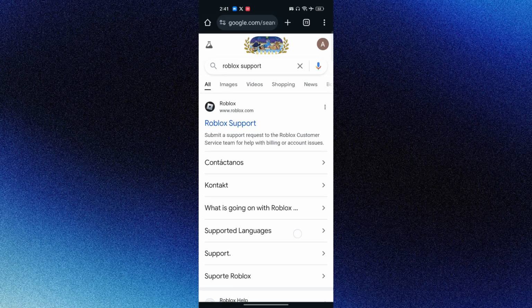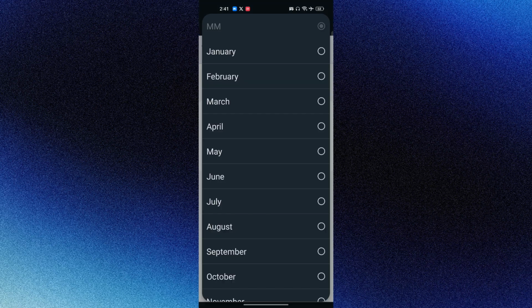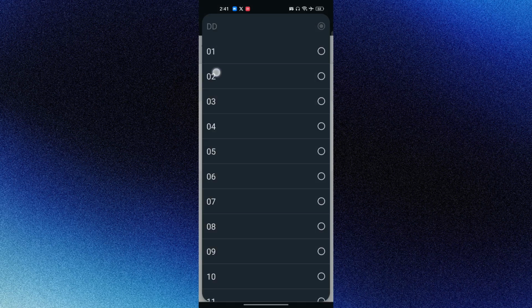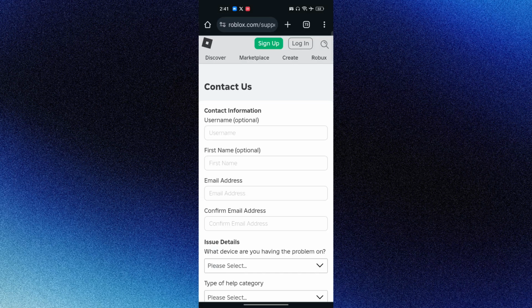Now once you're here, you have to click on Roblox support, and here it will be available. So basically to contact them, first of all, you can just enter their login. You have to use your ID or something, or by the way, you can just follow the steps which I'm doing right now.